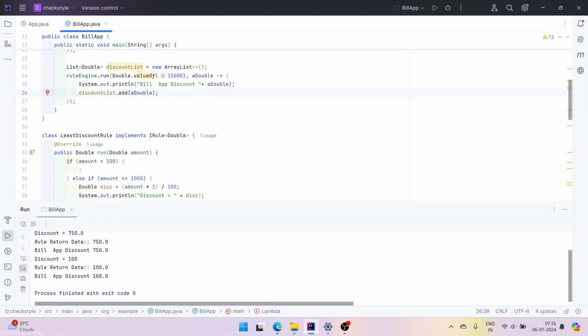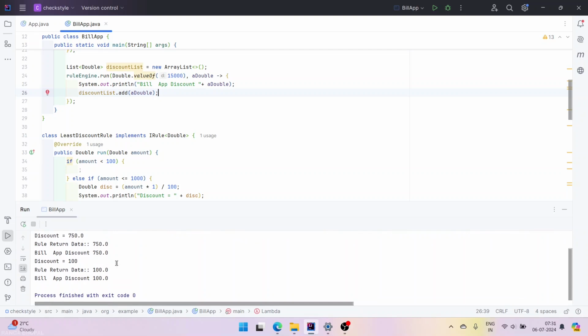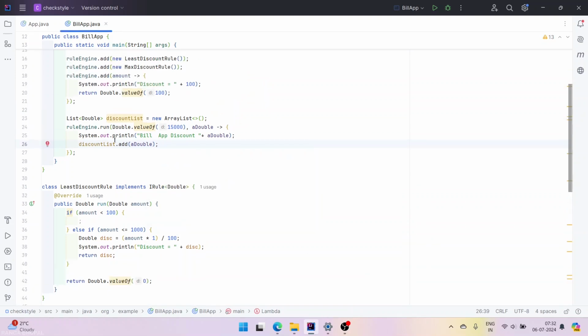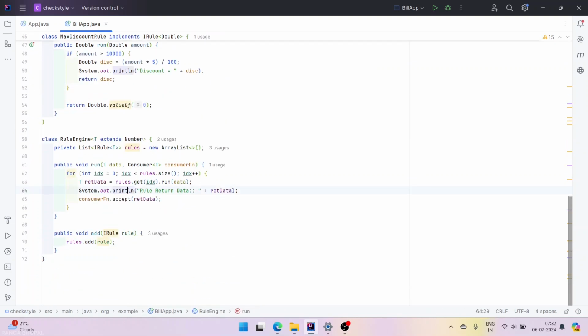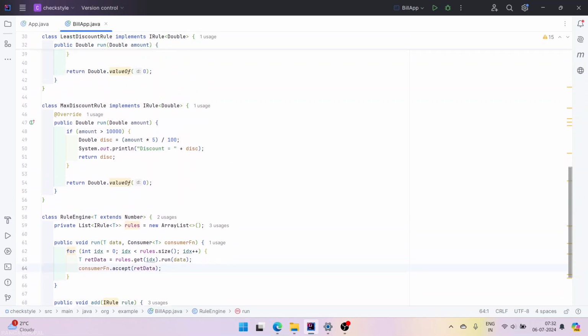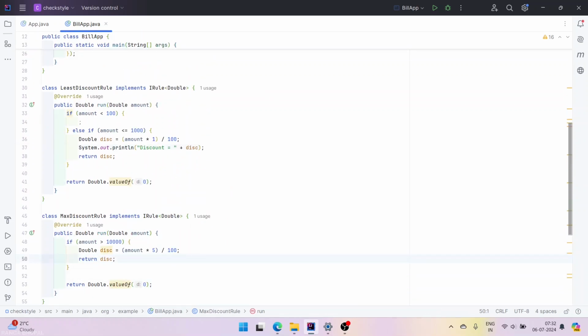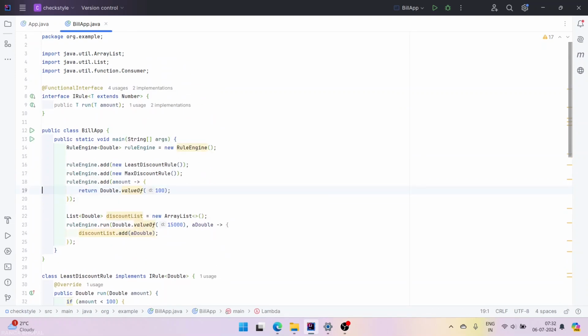Now if you observe, all the rules have been called, and each and every place the amounts have been taken care of, and our consumer function is also being called after each rule is processed. So in this case, I'm adding everything to a list. So this is good, and I don't want to print here, so remove the system out, and I don't want to print here as well. Let's take out all the system outs from every place, so it will be a clean output.